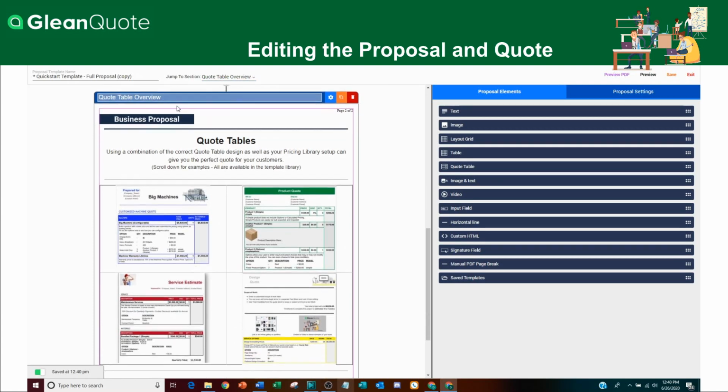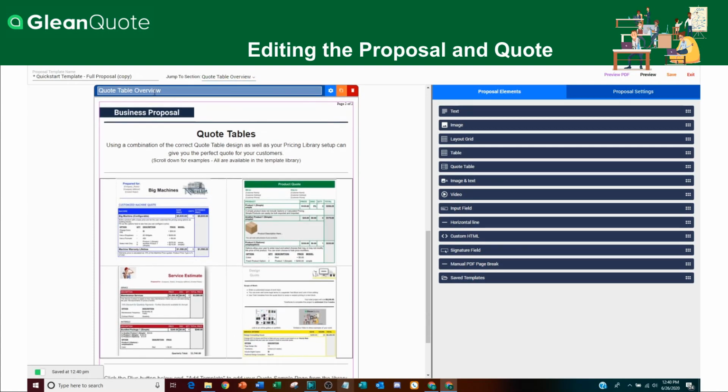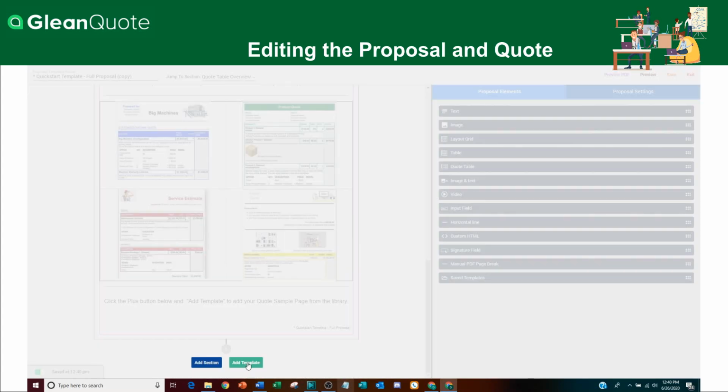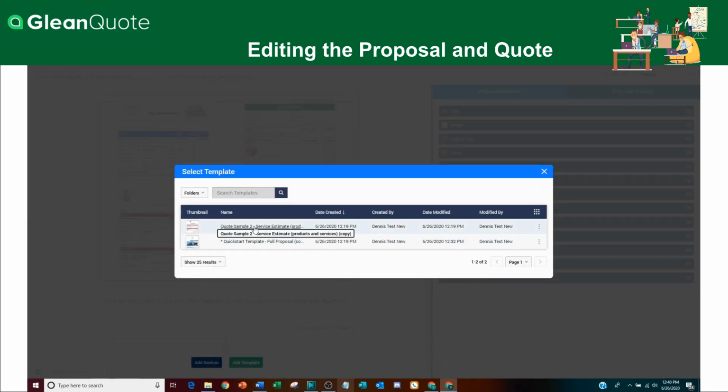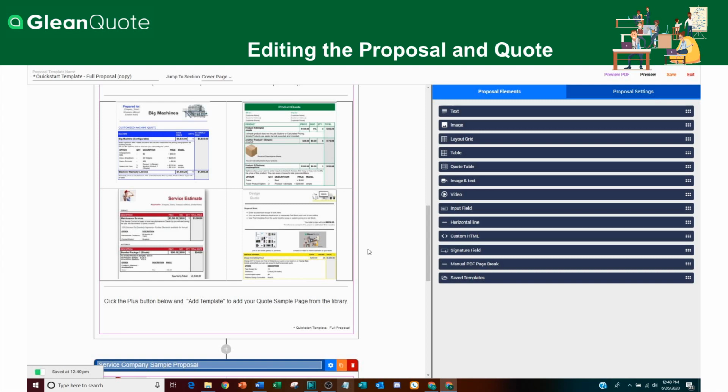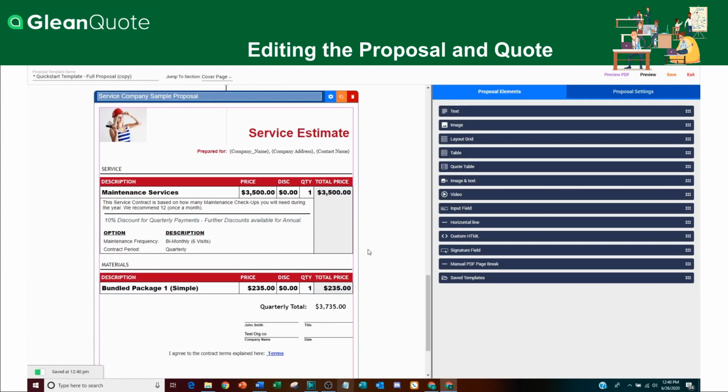So we're clicking on the quote table overview. Before we copied one of the quote tables into the template library, so let's go ahead and add that in here now. Just by clicking the plus button at the bottom, adding a template, and I'm going to go ahead and click the one that I copied. If you copied a different one, let's load that now. And this is the one that we'll work with today.